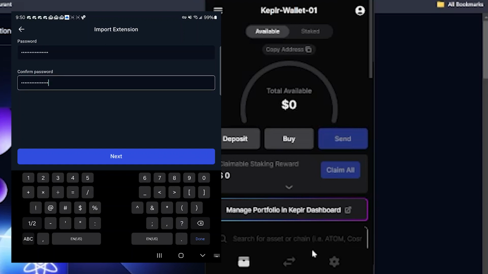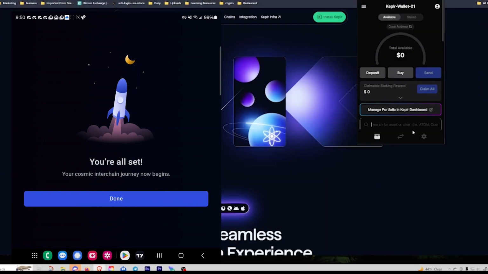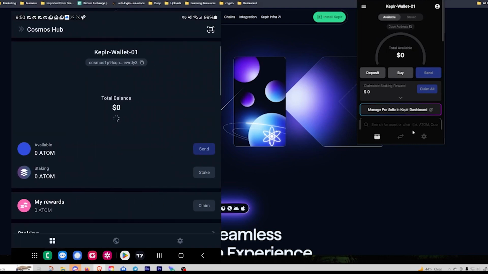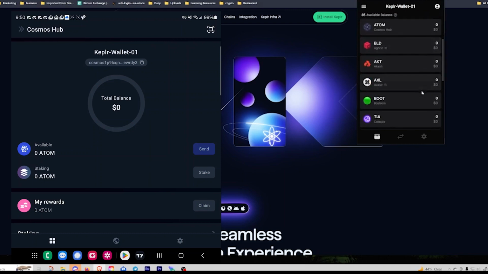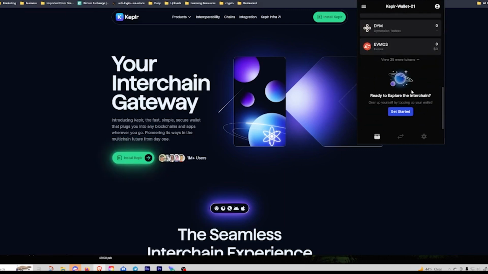I'm going to pause the video while I do this. All right, I've entered the password twice. Hit next. And now it says you're all set. It should be connected, and we'll see what happens on mobile here. Okay, so it should be connected. I'm seeing the same things on my desktop as I am on mobile. And now I'm going to send some tokens over here, make sure everything's working. And that's pretty much it.